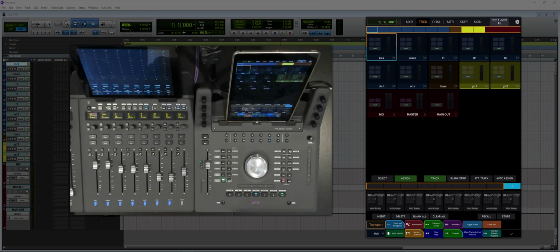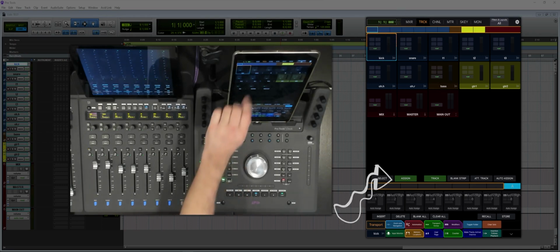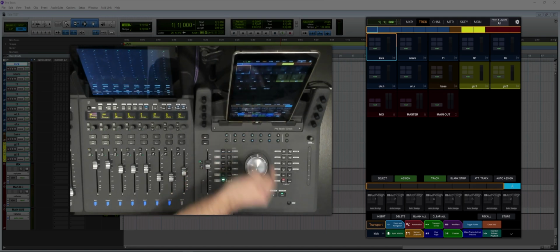Now that we've created some layouts, we can also edit them. In Avid Control, on the Tracks page, press the Assign button. You'll see that the channel tiles at the bottom are populated with the current layout. Let's choose a layout with some tracks in it.